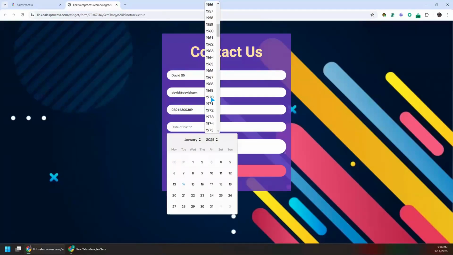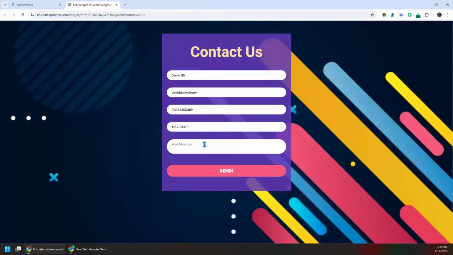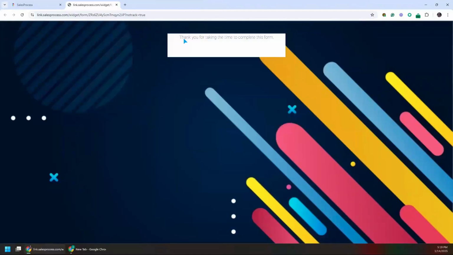Okay, let me select something in here. Okay, yeah, and messages, testing, and let me submit this form. And now it displayed the message that we have set up in the settings right here.